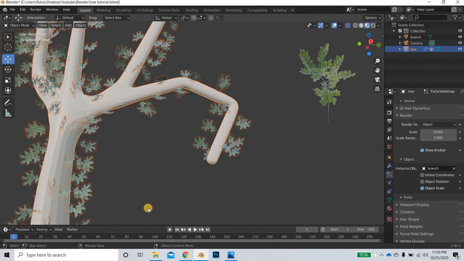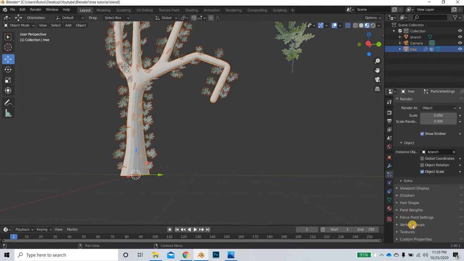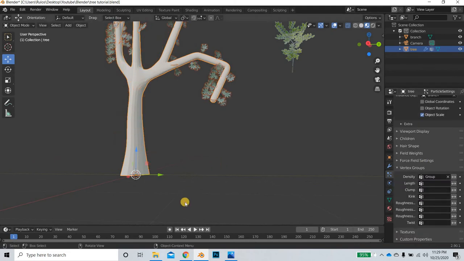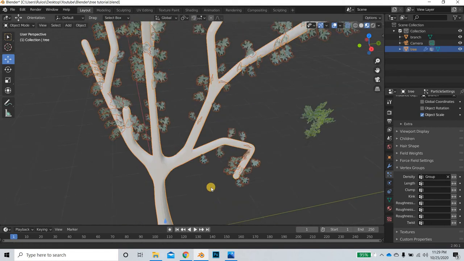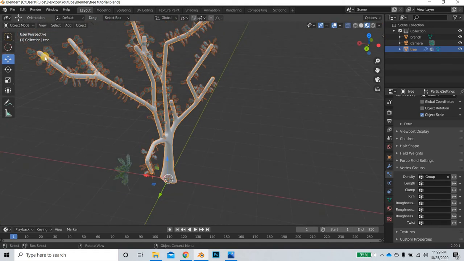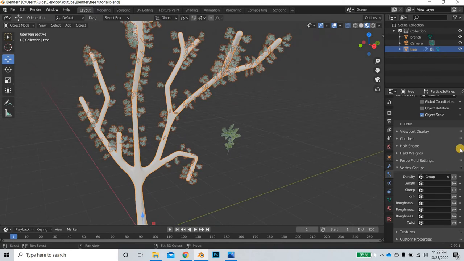But we don't want the branches all around the tree. We only want them where we selected the vertex group. So let's go to vertex group, density, and then select the branches. So only the places more on the red areas, less in the green, and no on the blue area. Alright, so that is done.